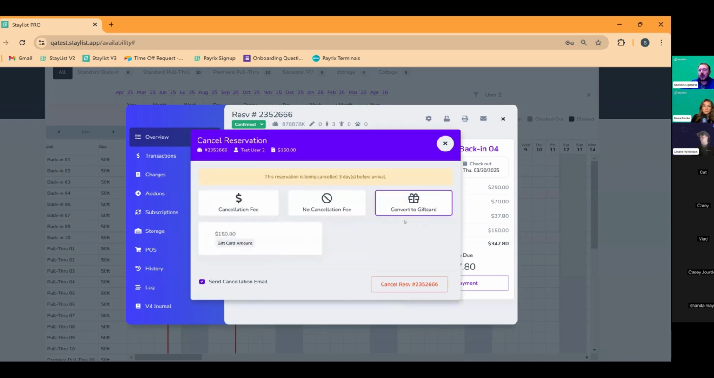or convert to gift card. The convert to gift card functionality is the same as what some people may look at as credits. You can take it for a future stay or hold it until they need it in the future. It doesn't only have to be used for cancellations. They may want to purchase a gift card to use in the future. There's many options for gift cards. But in this case of canceling, let's say that we're canceling with a fee.